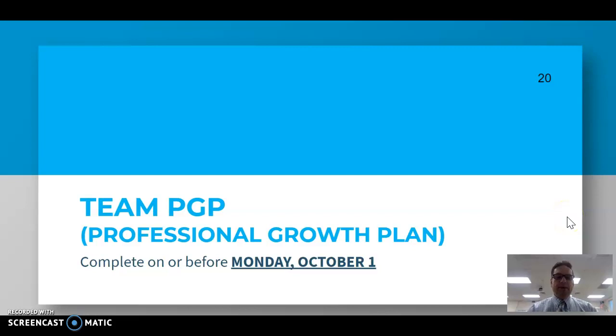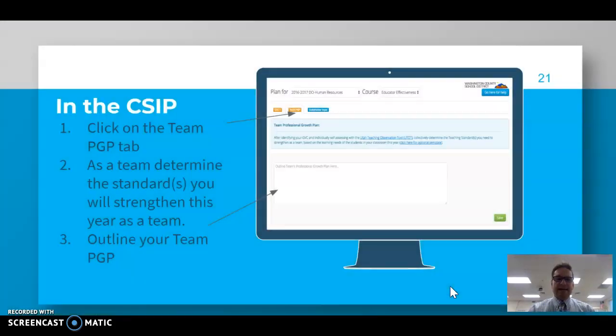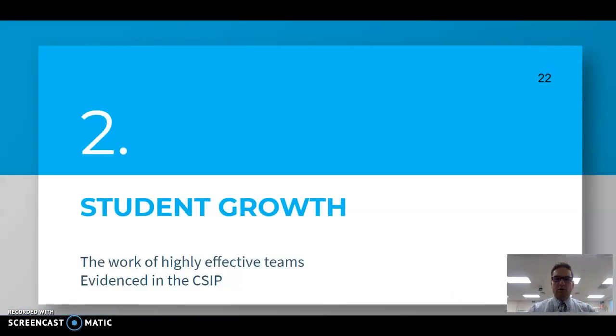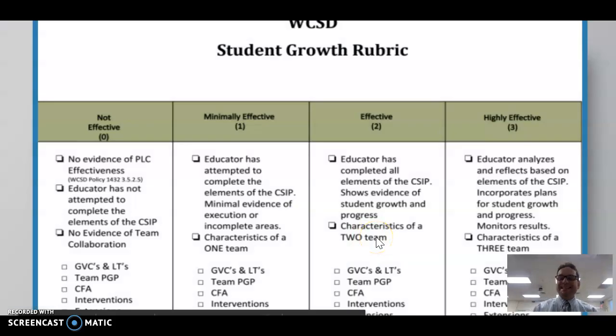Your team PGP is a part of the educator effectiveness piece. We talked about that when we were discussing the CSIP. Showed you how to get to that and what that means and how to do that. So I'll quickly go through this. Student growth is your CSIP. The student growth piece is comprised of your CSIP and your Fossil Ridge success criteria as a team.